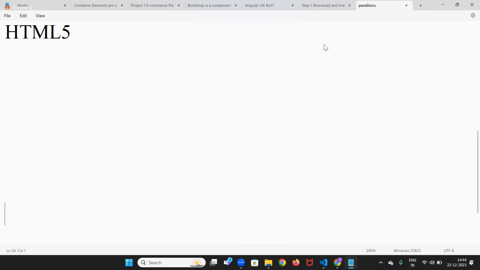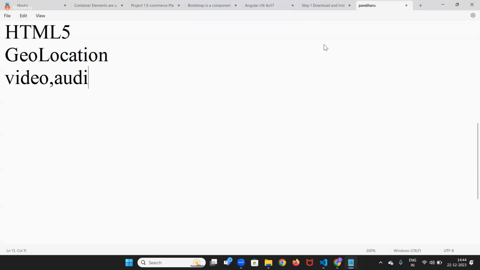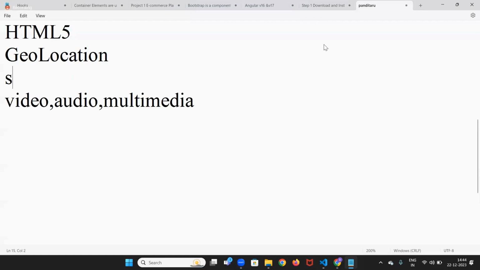We will come to some things in JavaScript. This HTML5 will be discussed again in JavaScript, but still I will tell you. Using HTML5, you can directly get location. When you go to a website, it asks whether you want to allow your location, allow or block. You can do that. And you can show video, audio, multimedia, or geographical location.